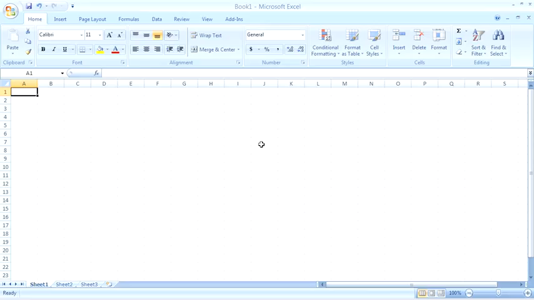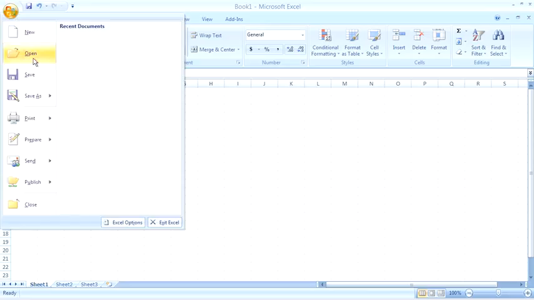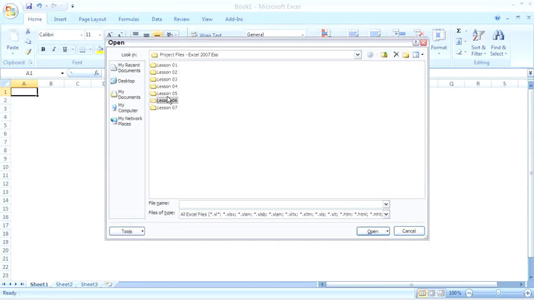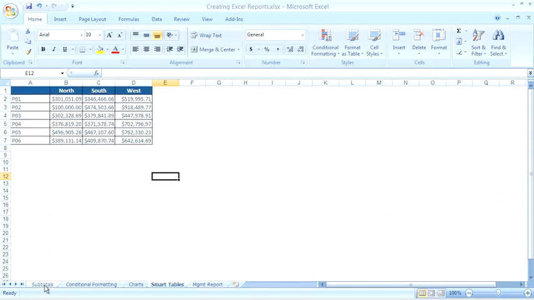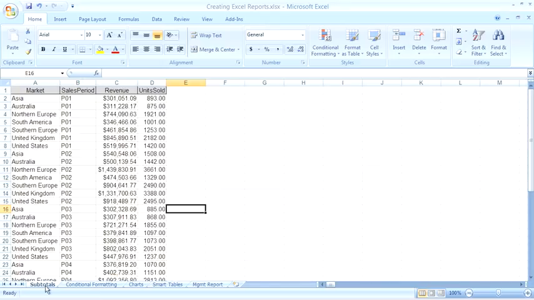For this lesson, we're going to need the Creating Excel Reports sample file. It can be found under the Lesson 6 folder. And then we'll go to the Subtotals tab. And the first thing we'll talk about are subtotal reports.